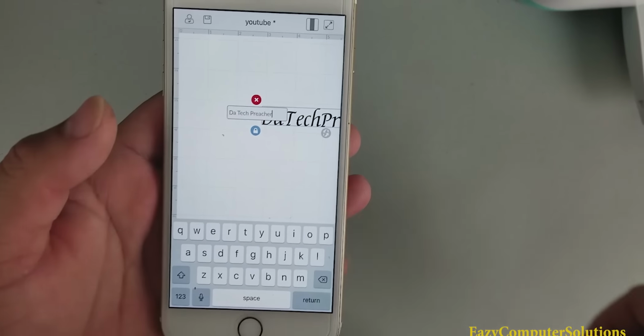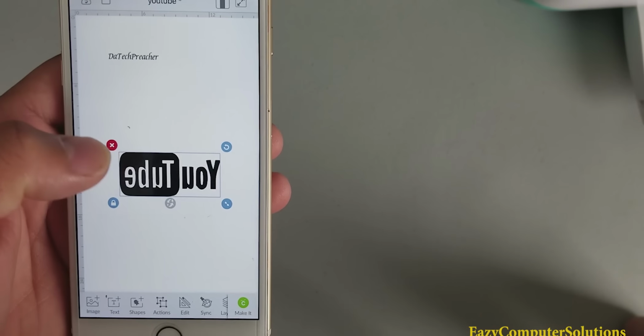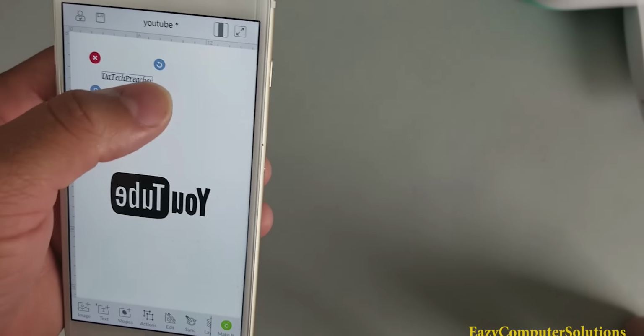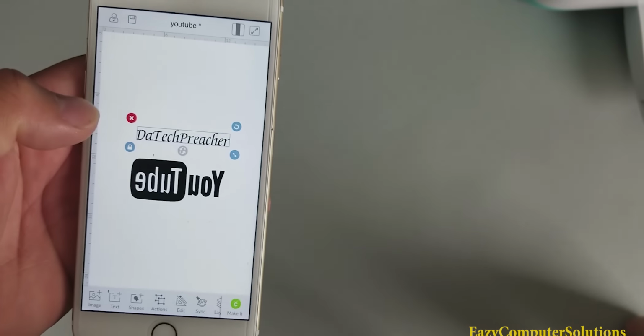There it is. So I got the Tech Preacher here already. So let's go and take a look at that. All right. So we're going to make that big. I got a nice little pretty font. Put that down. All right.